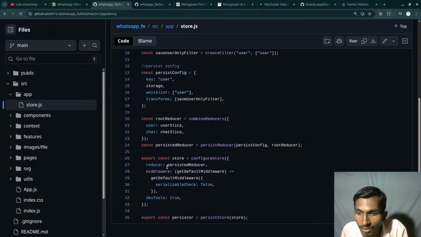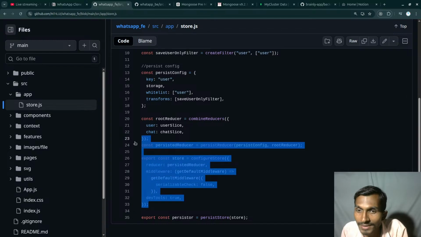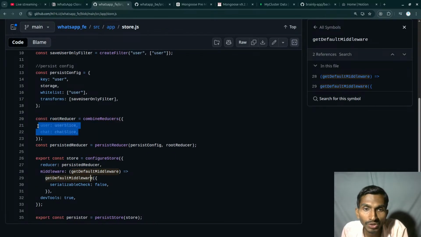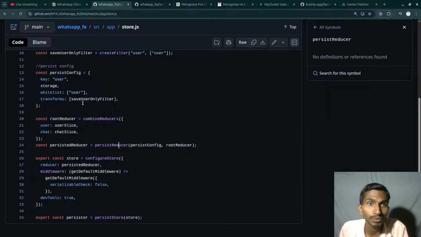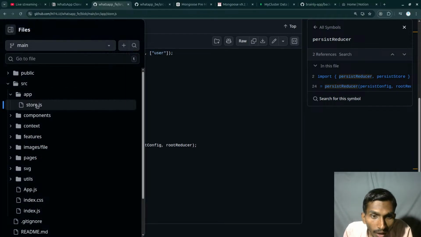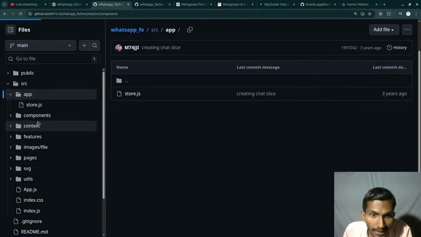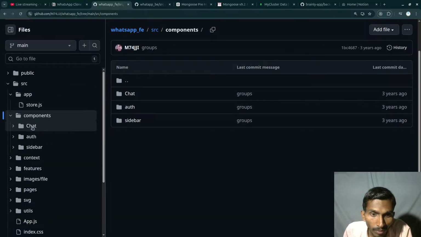Inside the app, I will have persisted data, right? Dev tools, it's exactly the same. I'm going to have two things over here. Inside the root reducer, I have only one so far. Then there's going to be the chat reducer too. But okay, not the primary topic right now. Inside the components, I will have chat or sidebar. Let's talk about the chat.